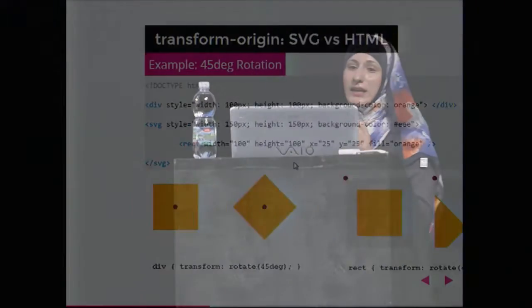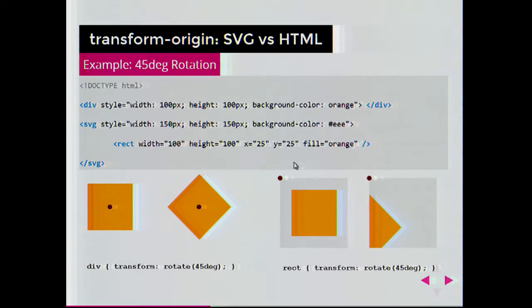So if, for example, we have a div in HTML and a rectangle in SVG, the small red circles represent the default transform origin in HTML on the left and SVG on the right. If you're rotating both the div and the rectangle by 45 degrees, the HTML element is going to be rotated around its own center, but the SVG element is going to be rotated around the top left corner of the SVG, which in most cases you're not going to want.